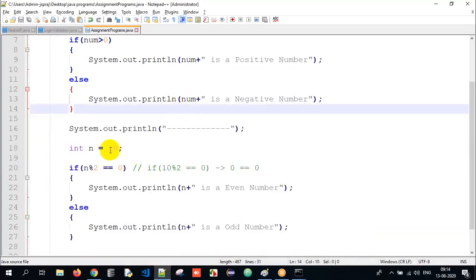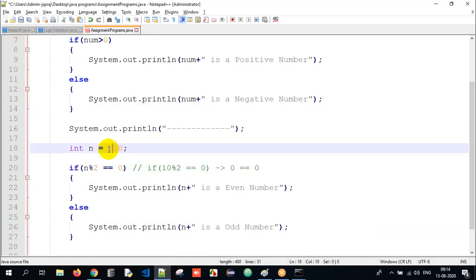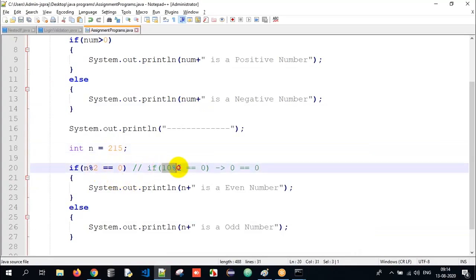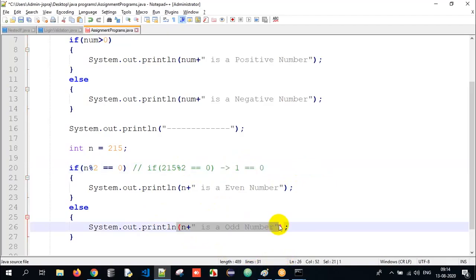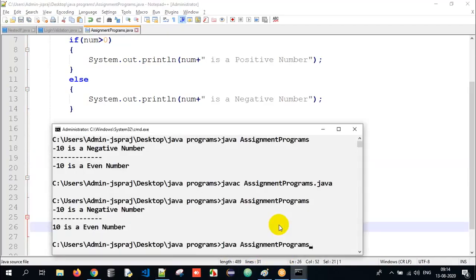Now if I give it as, probably I'll write it as 215. It's an odd number, right? So how do we check here? 215, so it's like 107, 214. 1 is the remainder. So what is this? 215 mod 2, what is it? Remainder is 1 here. Is 1 equal to 0? No, it goes to the else block. And what will I print in the else block? It's an odd number.